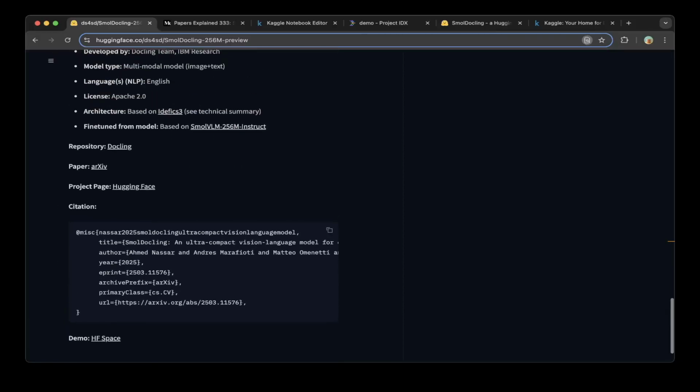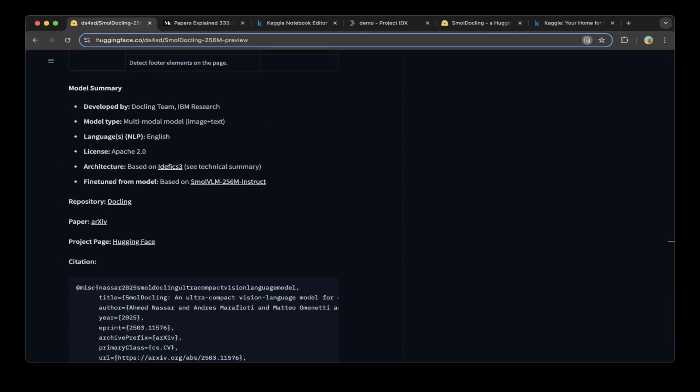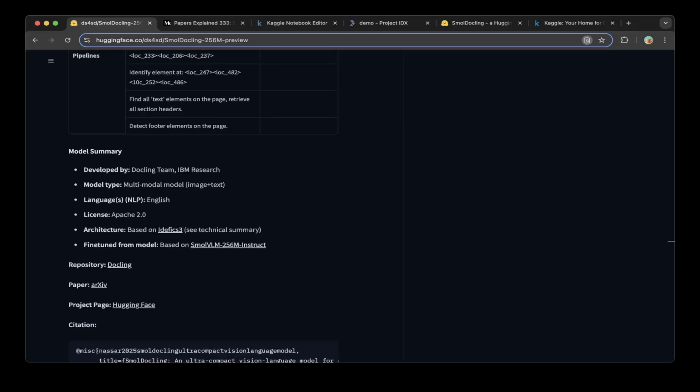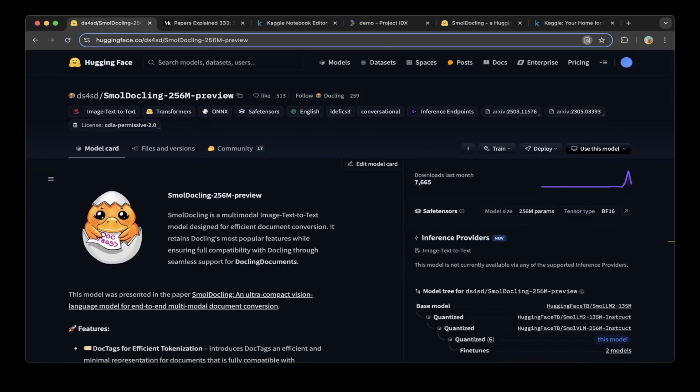And this model is fine-tuned from SmolVLM 256M Instruct. So it's a very cool model, developed by Docling and IBM Research. So without further ado, let's get started.